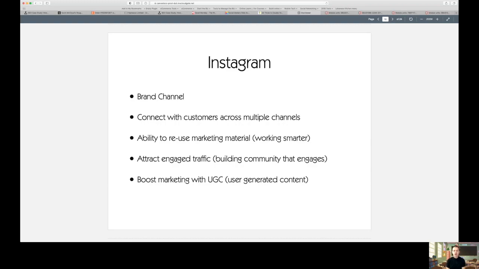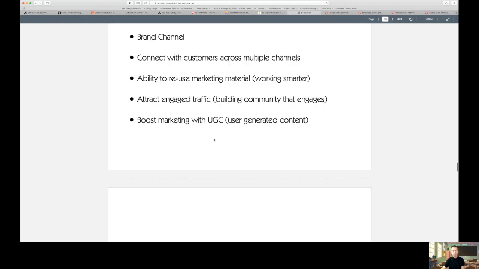It attracts engaged traffic, building a community that engages. Communities engage massively on Instagram. I'm sure you're part of that community as well. It can boost marketing with user-generated content. If brands wanted to create content at all times, whether you're Apple or Google, it would be impossible to have useful, genuine content every time you post something, right? Therefore, it's really important to realize that generating content from other people is also quite useful, and that's what companies do all the time.